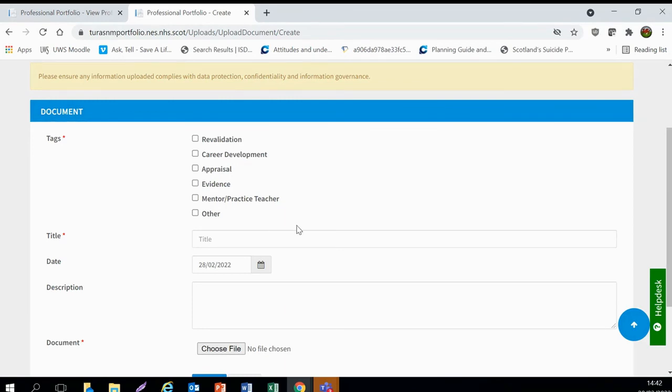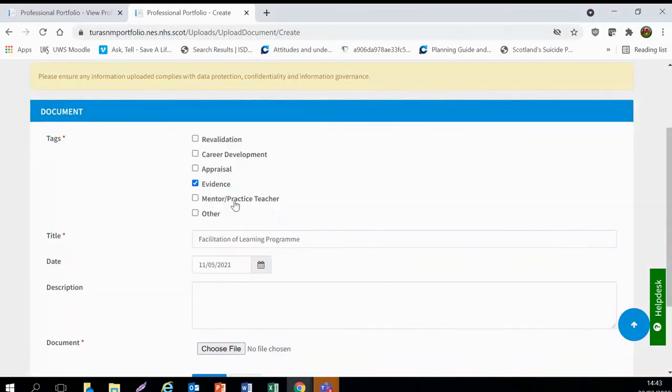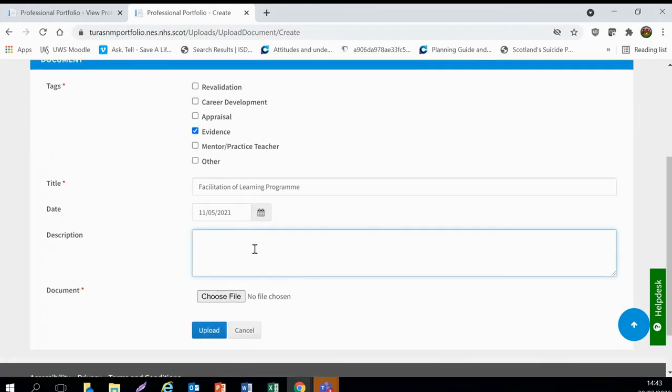So because it's a completion certificate, I'm going to call it evidence. And it's for facilitation of learning program. I'm just going to make up a random date and say it was the 11th last year. Now you don't have to put a description in. It's entirely up to yourself.